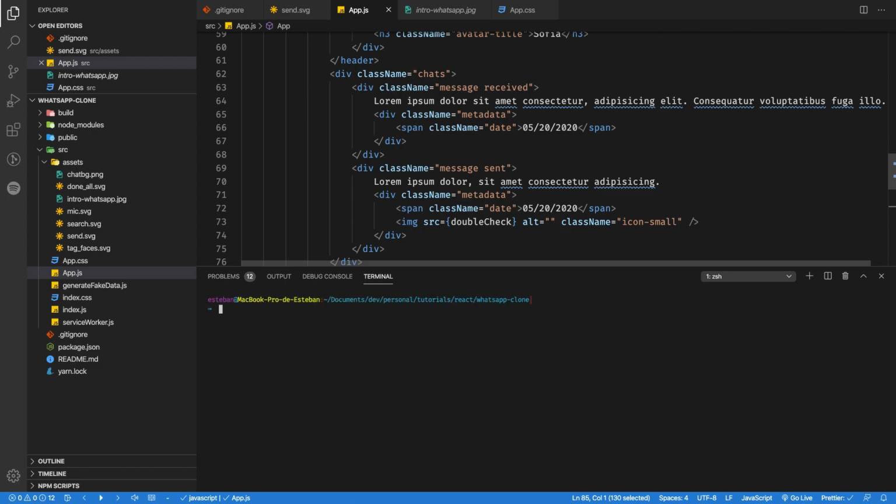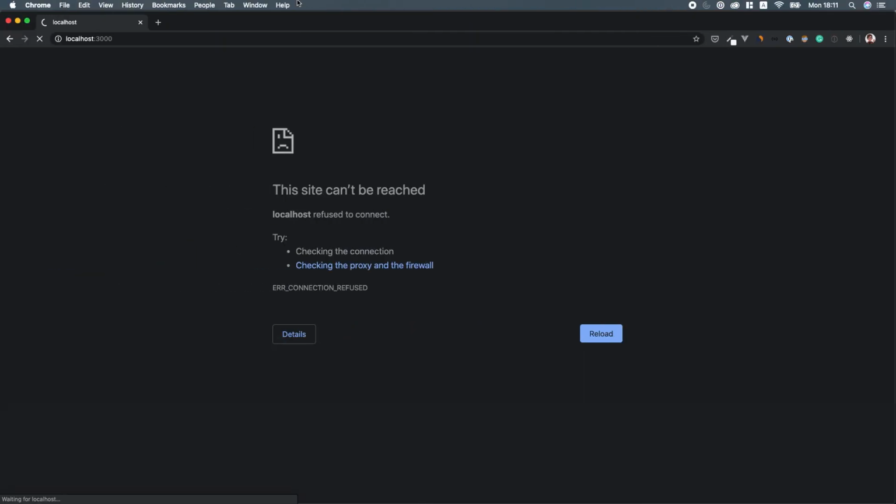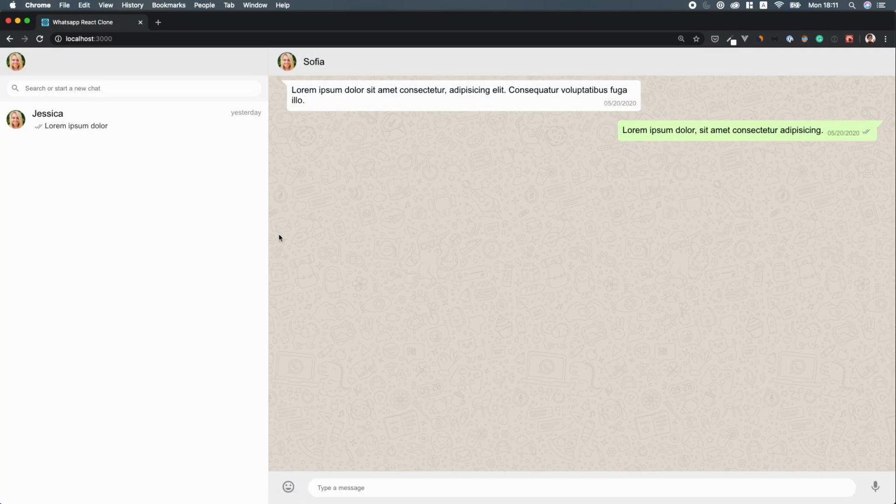So let me clear this, and I'm going to run the start script from React app. So yarn start or npm run start, and this should open a new browser tab with the base application. So this is what we have for the start, and nothing is dynamic here.